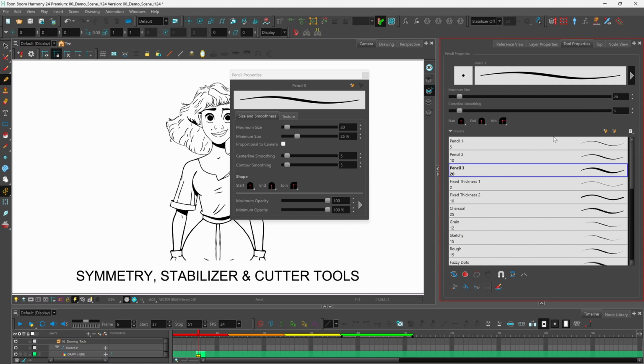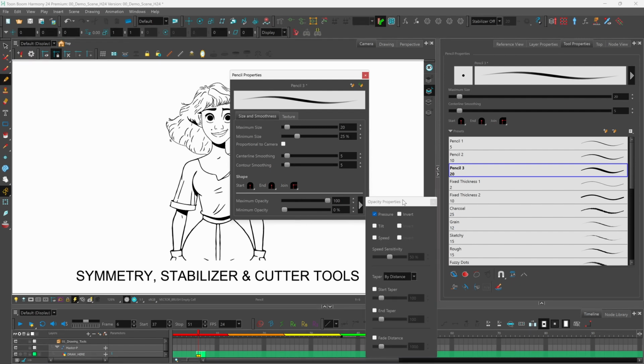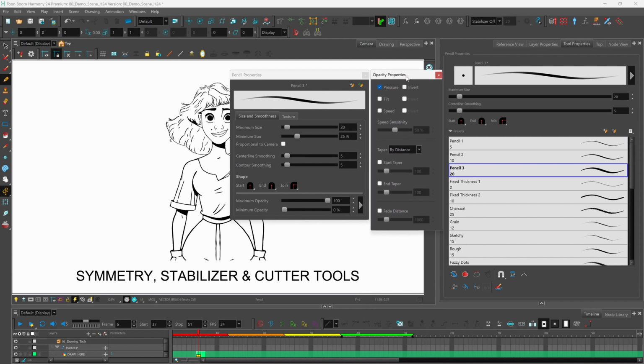You can click here once again to open up your pencil properties. And now you'll notice that we have the maximum and minimum opacity settings. Manipulating these will allow you to control the opacity levels of your pencil within the software. You can also click here to open up your opacity properties. And from here, you can determine how these opacity levels are generated, whether it be by the pen pressure, the tilt or angle of the pen as you're drawing, or the speed at which you're drawing at.